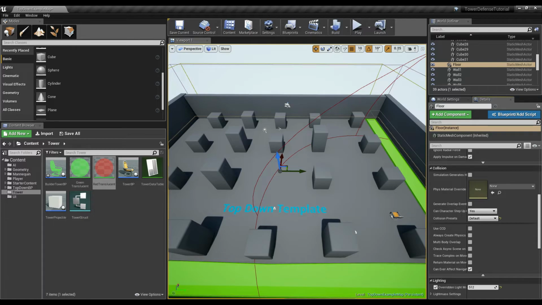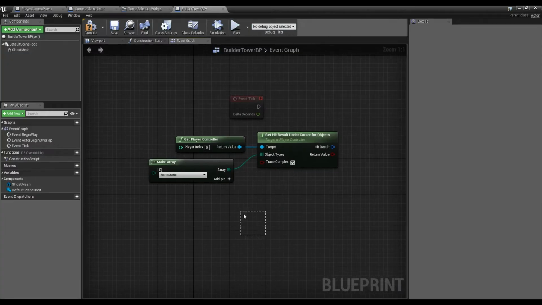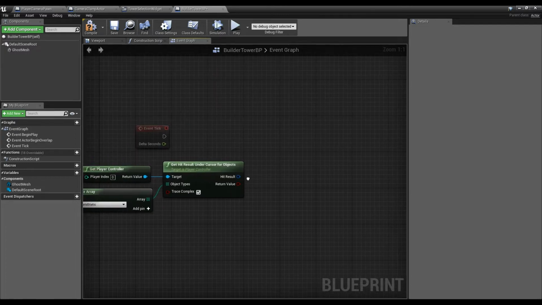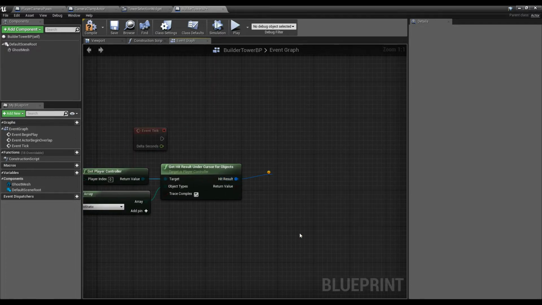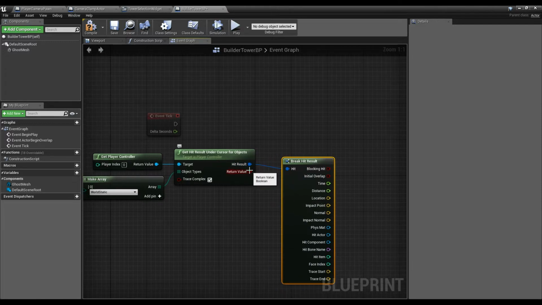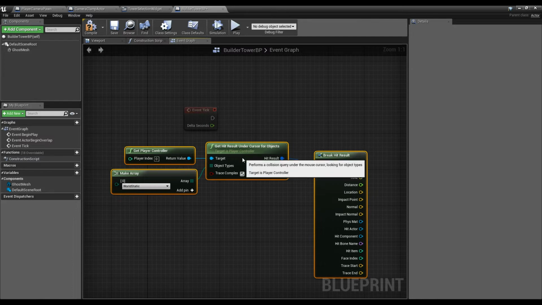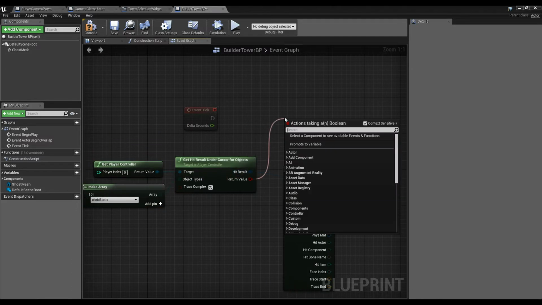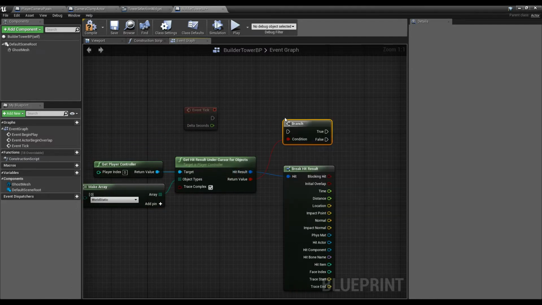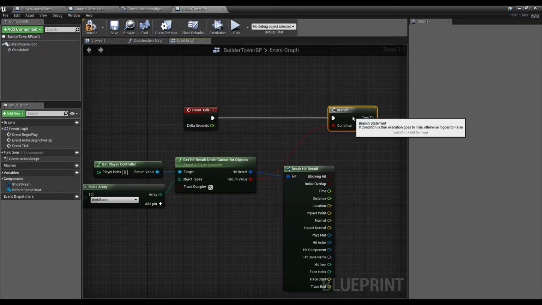But potentially, if your game uses something else for the floor, all you need to do is change the style here. So for us, we need world static, and off of our hit result, we want to break. And actually, what we should do is always, when you do a trace, because that is technically what this is, we're doing a trace underneath our mouse, what we want to start with is a branch to make sure we actually hit something.